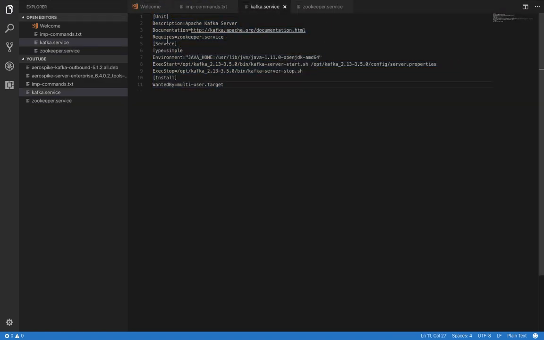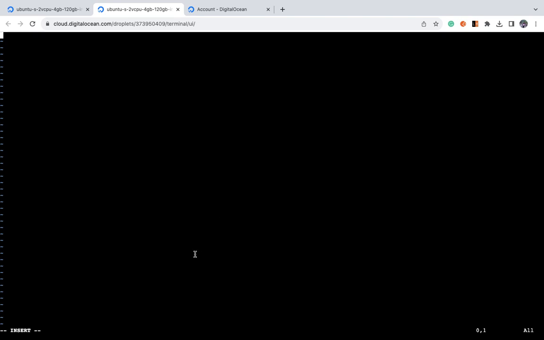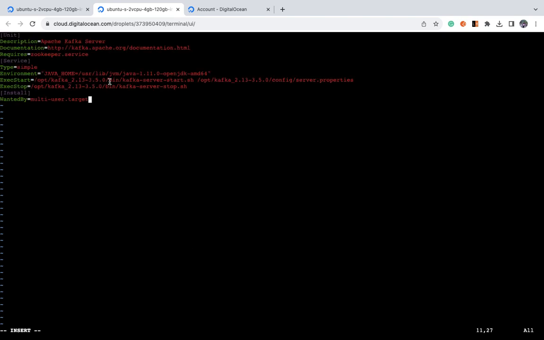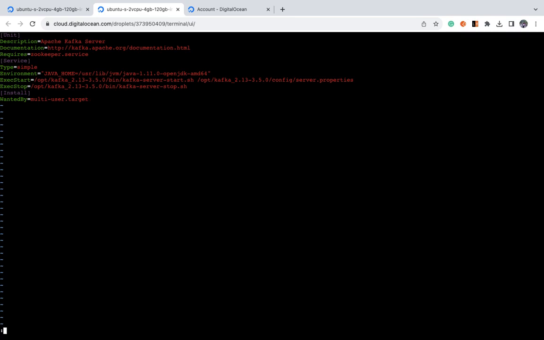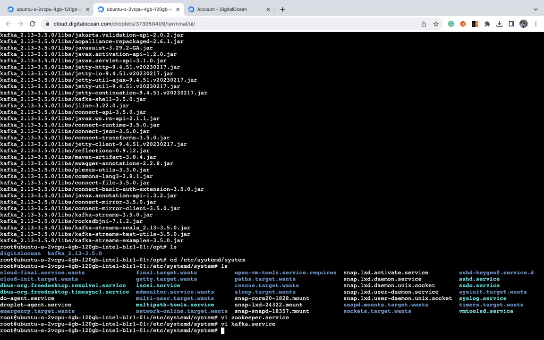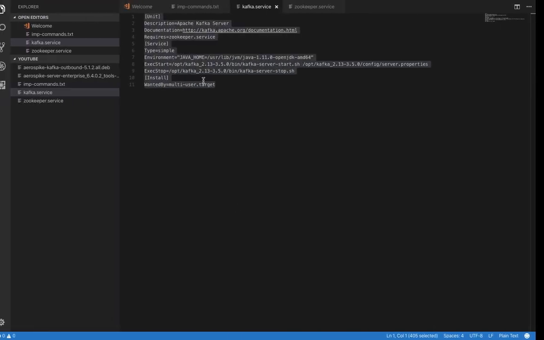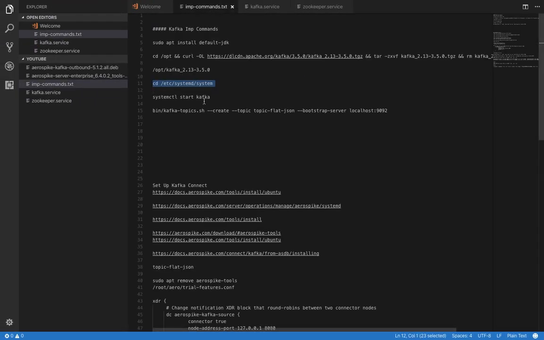Kafka needs zookeeper, so you can see here in requires we have zookeeper.service, and also Java. The Java we have installed is by default installed in this directory only. I've checked that beforehand. Okay, so both services are created. Now we'll simply have to enable them. For that we will use the systemctl command.